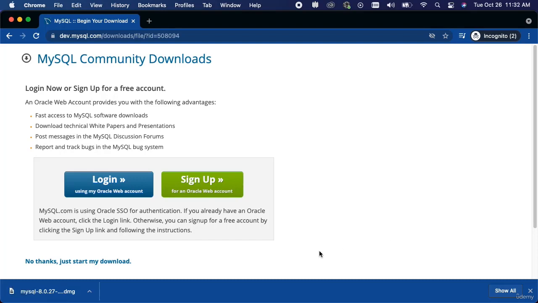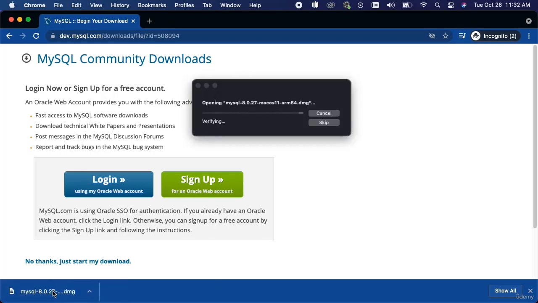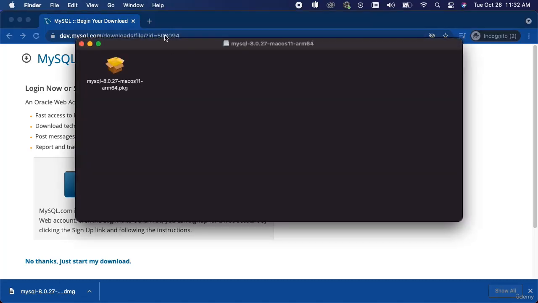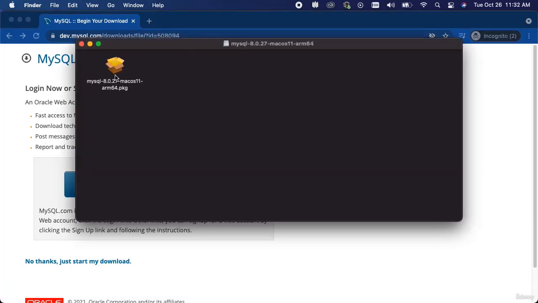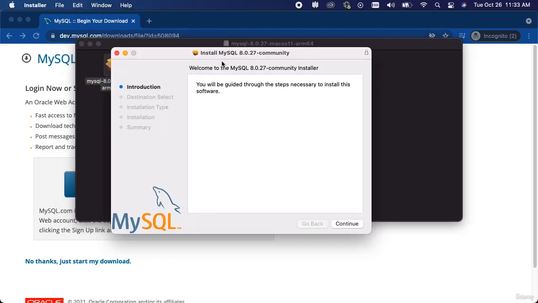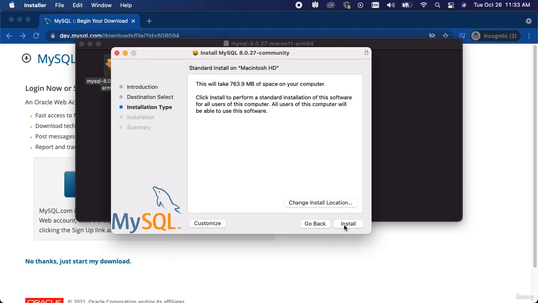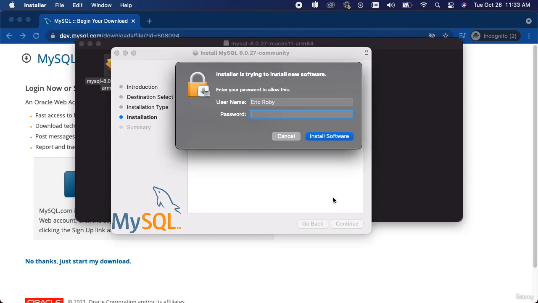After the installation is complete, let's click on it. Let's double tap the installation. And from here we can see that the MySQL community installer has shown up. I'm going to click continue. It's a fairly large download, so make sure you have space on your computer. I'm going to click install. Here you need to type in your password for your computer.